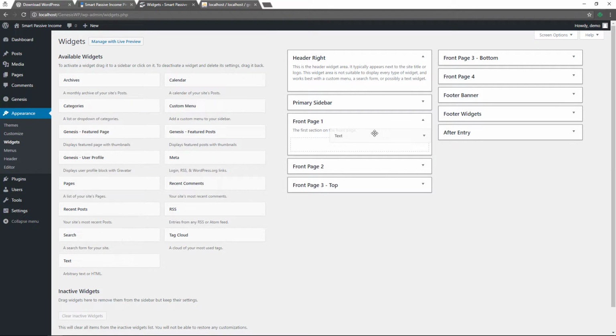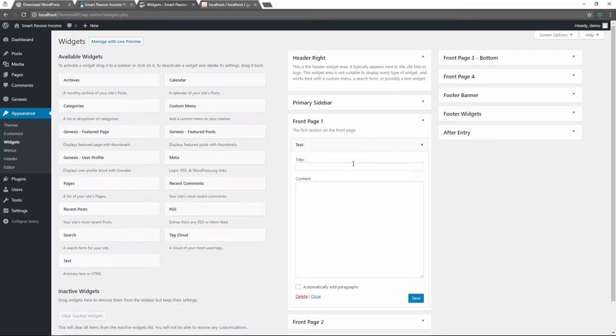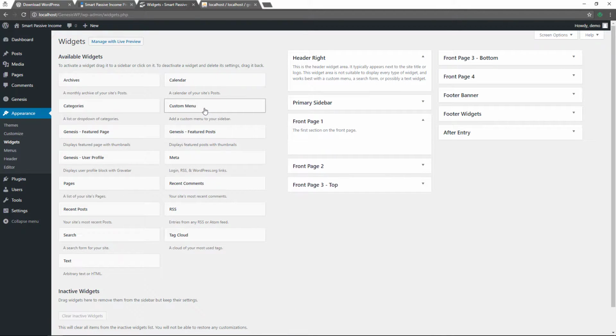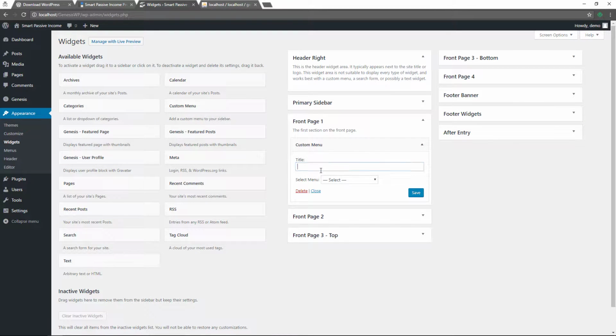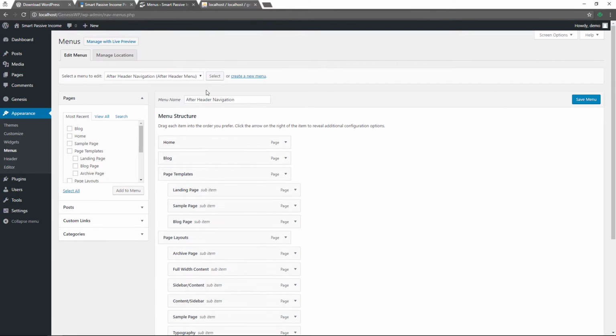So I'm going to take a text widget. Matter of fact, not a text widget. Let me delete that. I'm going to take a custom menu, put it there, and I'm going to give it a title of Let's See How This Works. And then I'm going to select the menu, and then I'm going to choose the home category menu, and then save. Let me make sure that I have that section set up properly. Home category menu. So you're going to want to create a menu list for that.